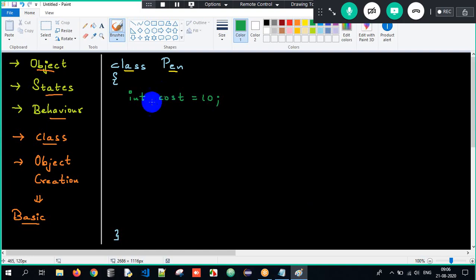Since it is non-static, and my execution will always begin from the main method, correct? Let me have public static void main, with open and close curly braces. Now here, let me create an object. How do we create an object? Pen p equals new Pen(). We are supposed to create an object like this here.